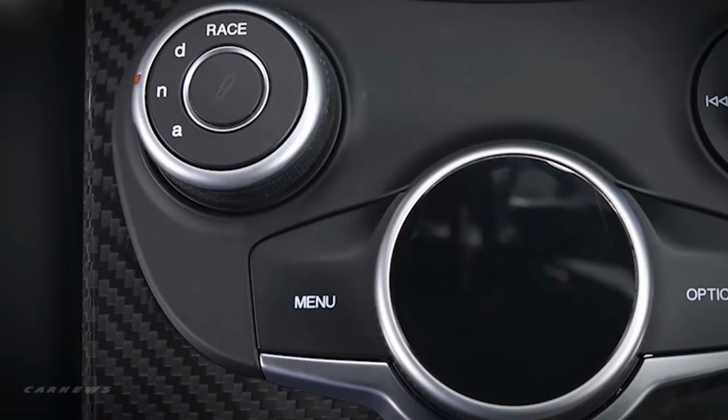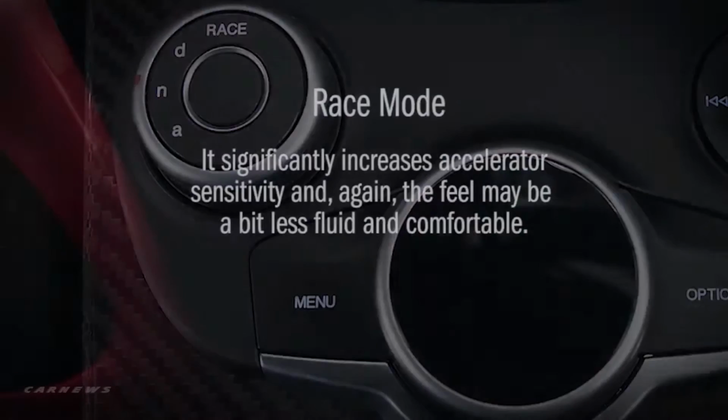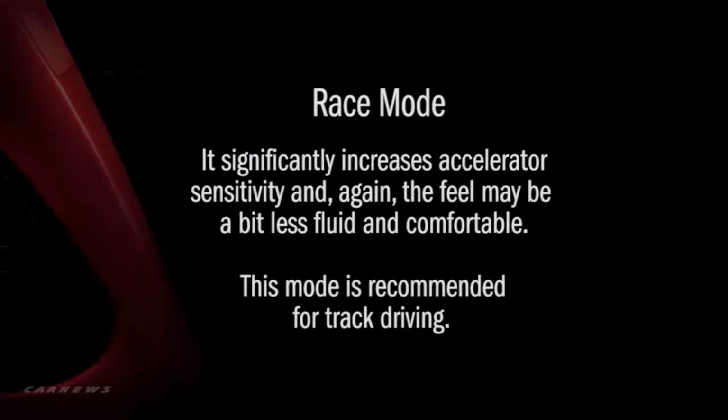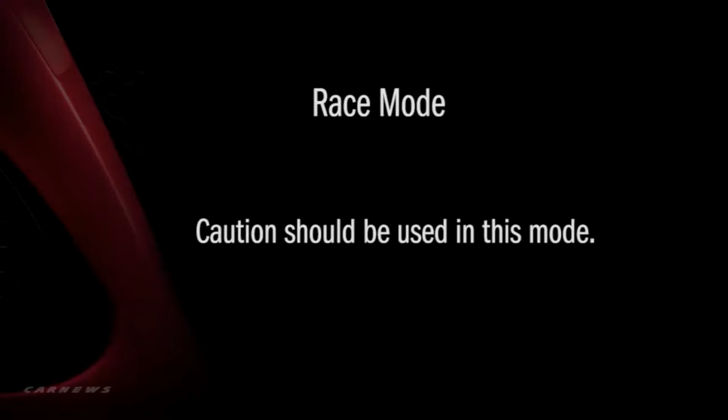If equipped, race mode improves agility. It significantly increases accelerator sensitivity, and again, the feel may be a bit less fluid and comfortable. This mode is recommended for track driving. Caution should be used in this mode.